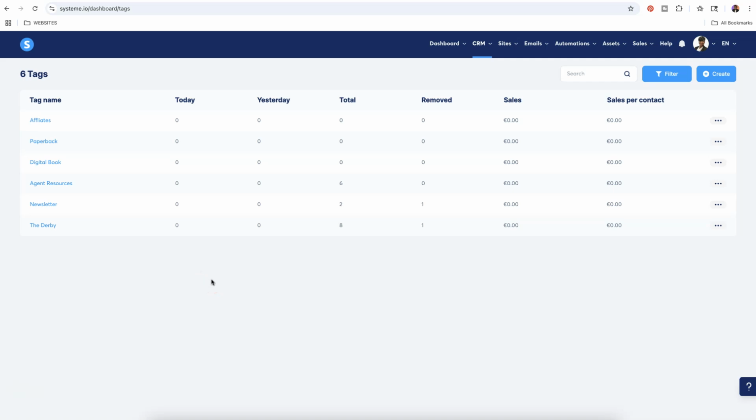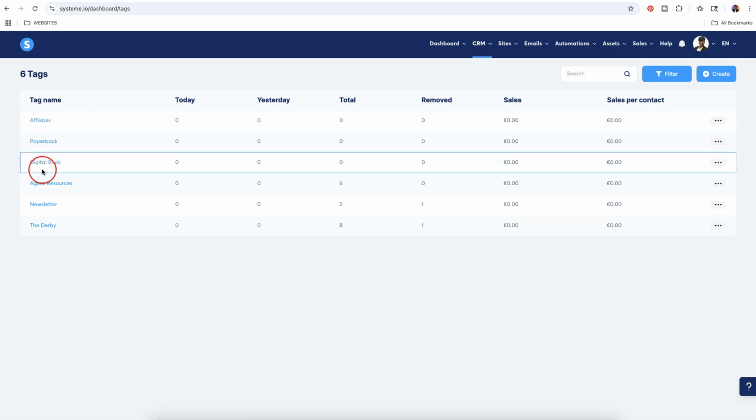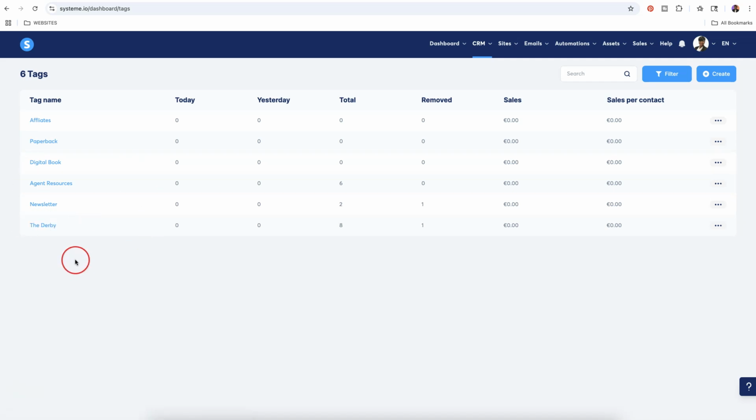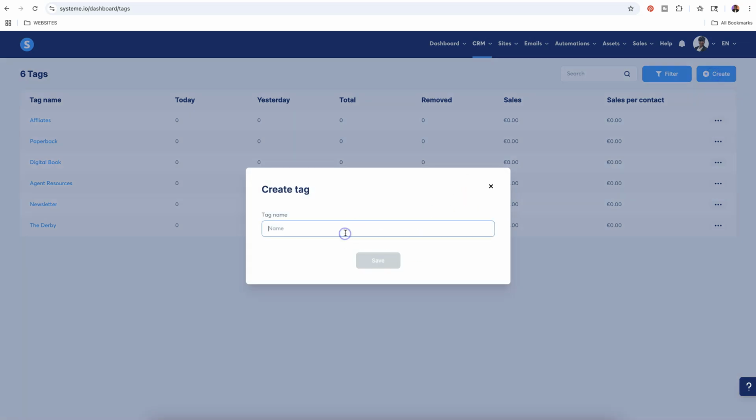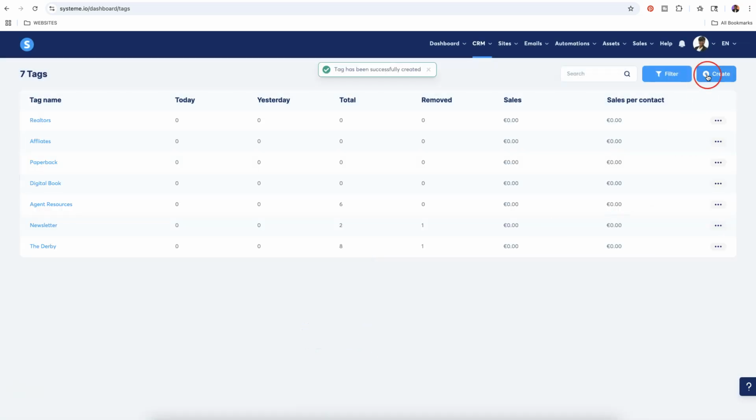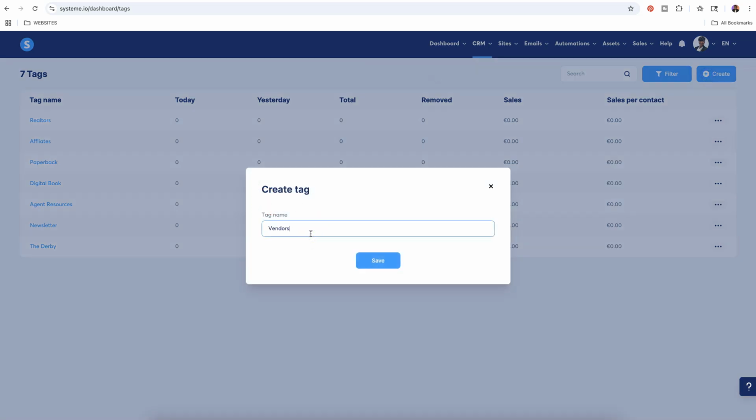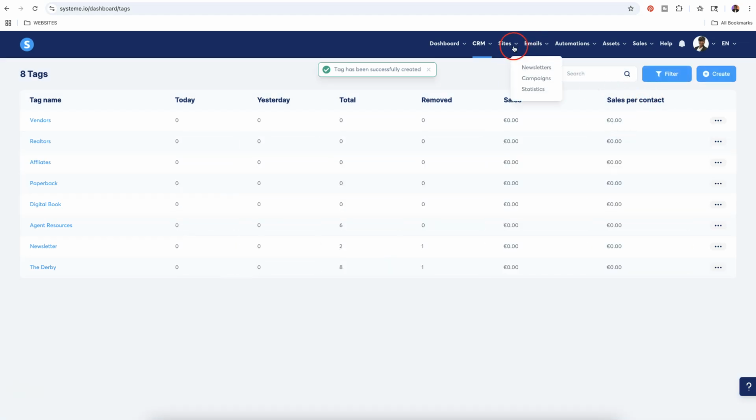So then tags. This is the thing: you have to create the tag here. You can't create it in another section of the website, if that makes sense. In this case, I have affiliates, my book, a paperback, digital book, agent resources. If I wanted to add something else, I have to create it here. So I will just create, let's see, I'm just going to say realtors because that's my target audience. And then I can say vendors as well, because that's something I could do later on. And so that is that.